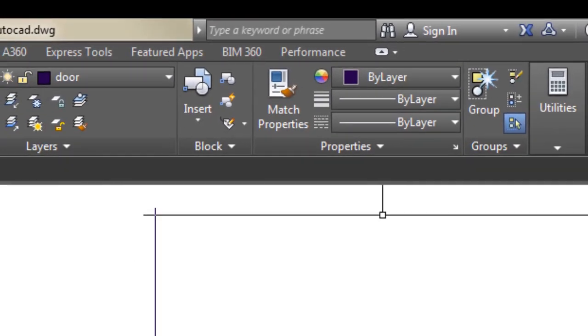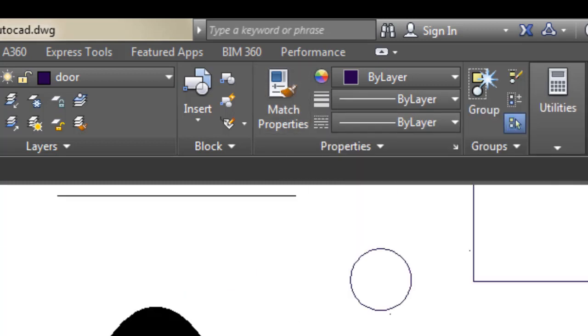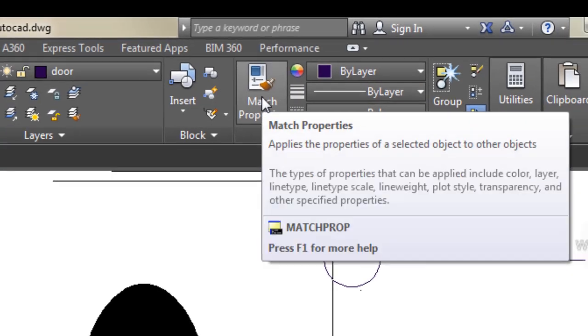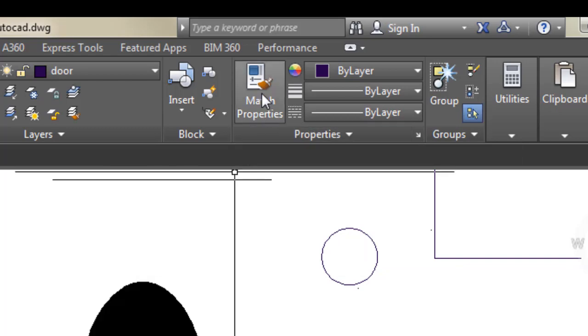From the properties toolbar, you see what we call match properties. By the time you take your cursor there, it will explain what it means. It means it applies the properties of a selected object to other objects. So if you want to take the properties of one object to another object, you match the properties. So let's see how it works.